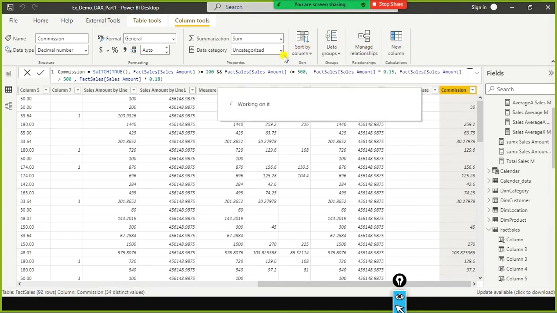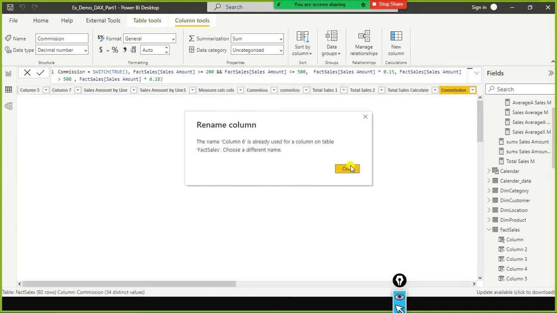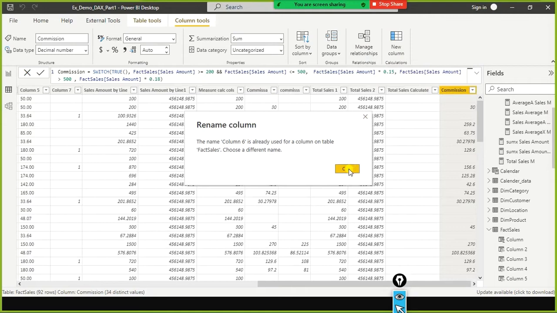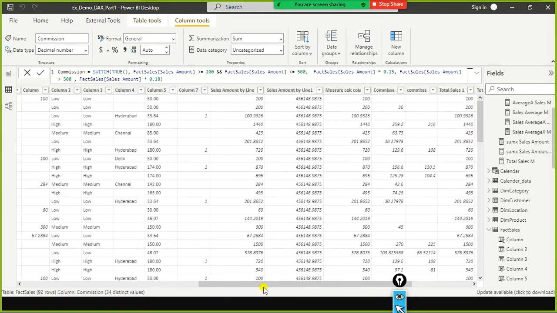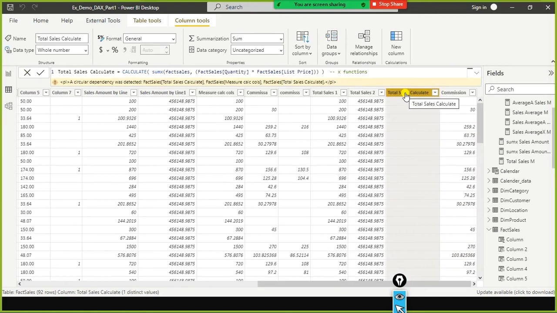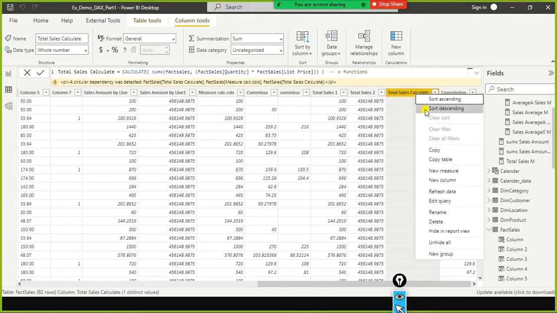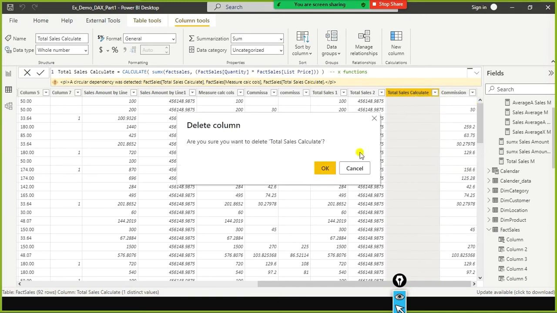It's a calculated column. Whenever you create a new column in your report, the name is already used for a column on facts. Let's choose a different name. Okay, let it be there. What is the confusion here? Okay, so here, circular dependency. This is not required. This is a previously created one. Let us not worry about this.